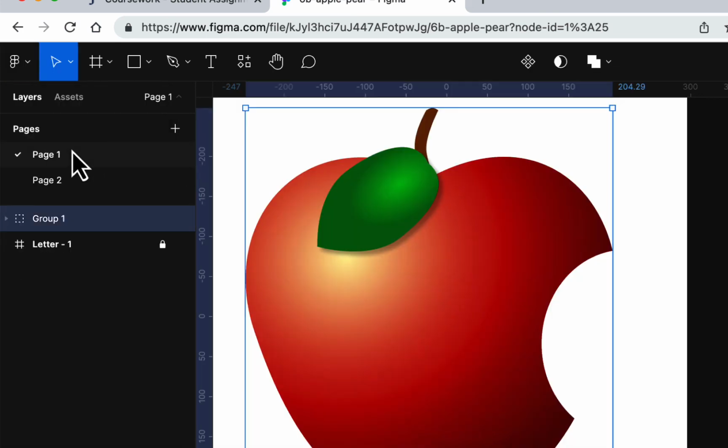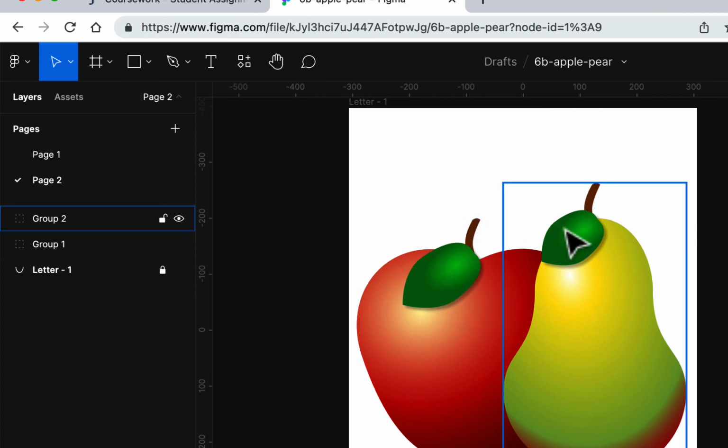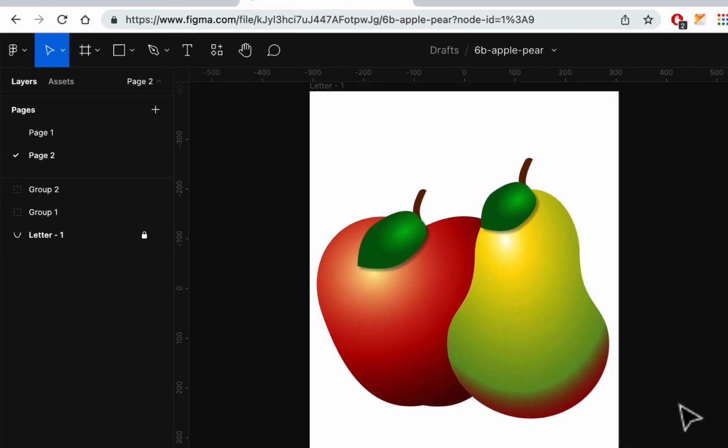So again, page 1, you have an apple. Page 2, you have a pear, or you group them, you copied them, you put them here. And the only tricky part is copying the leaf and stem. If you skip the stem, not a big deal. Do the best you can with your gradients, but if you end up with something like this, that looks pretty cool, or even if they're on their own page, that's fine too. So that's 6B apple pear.